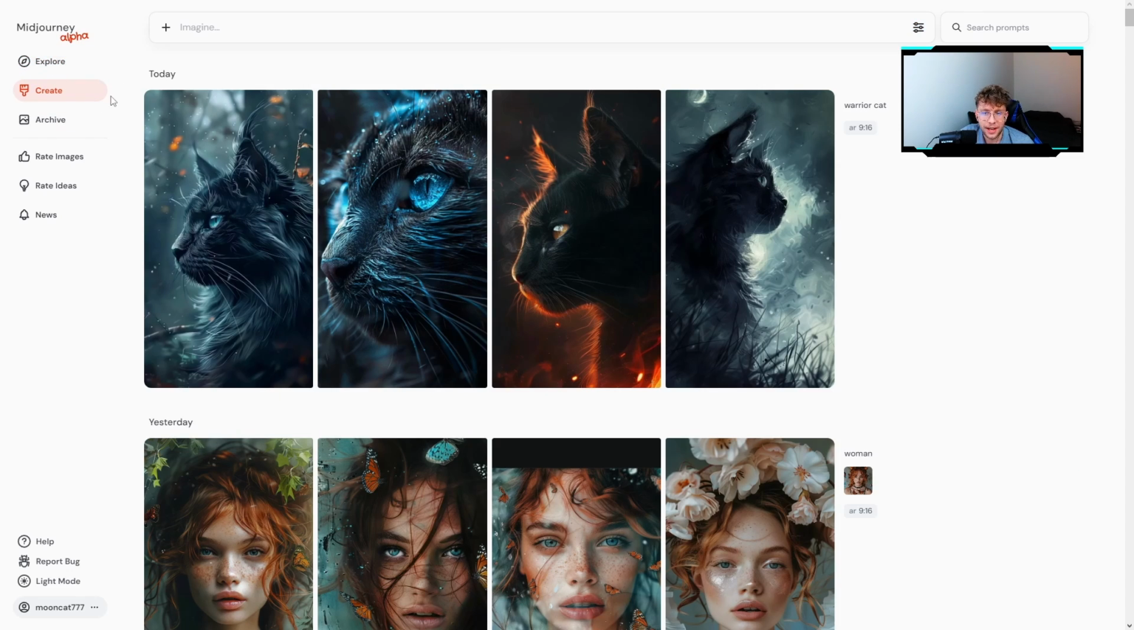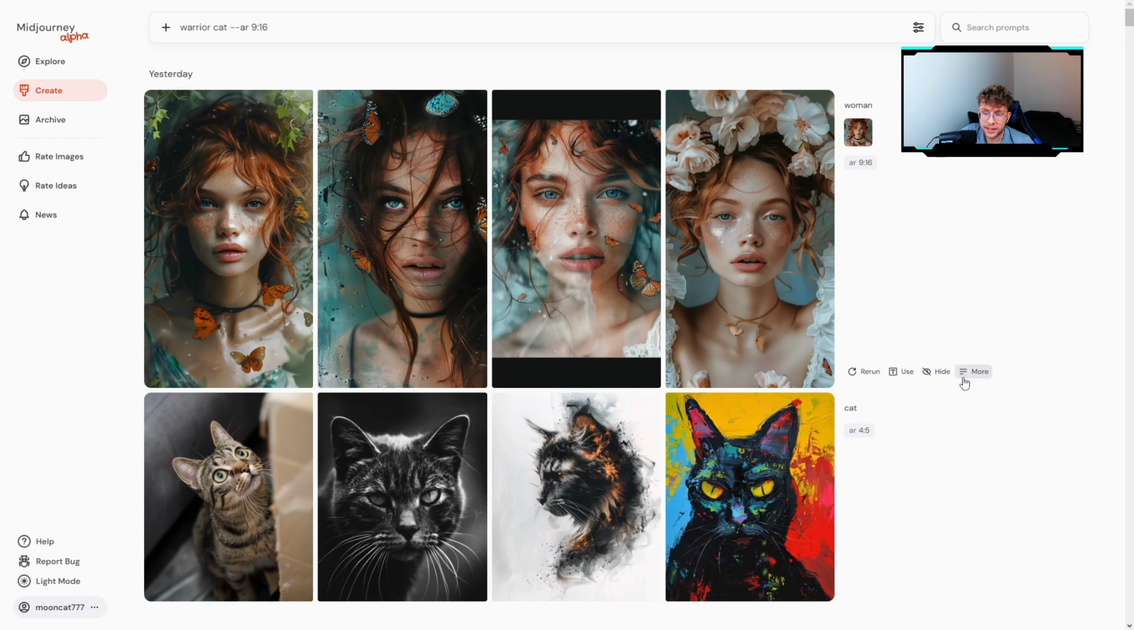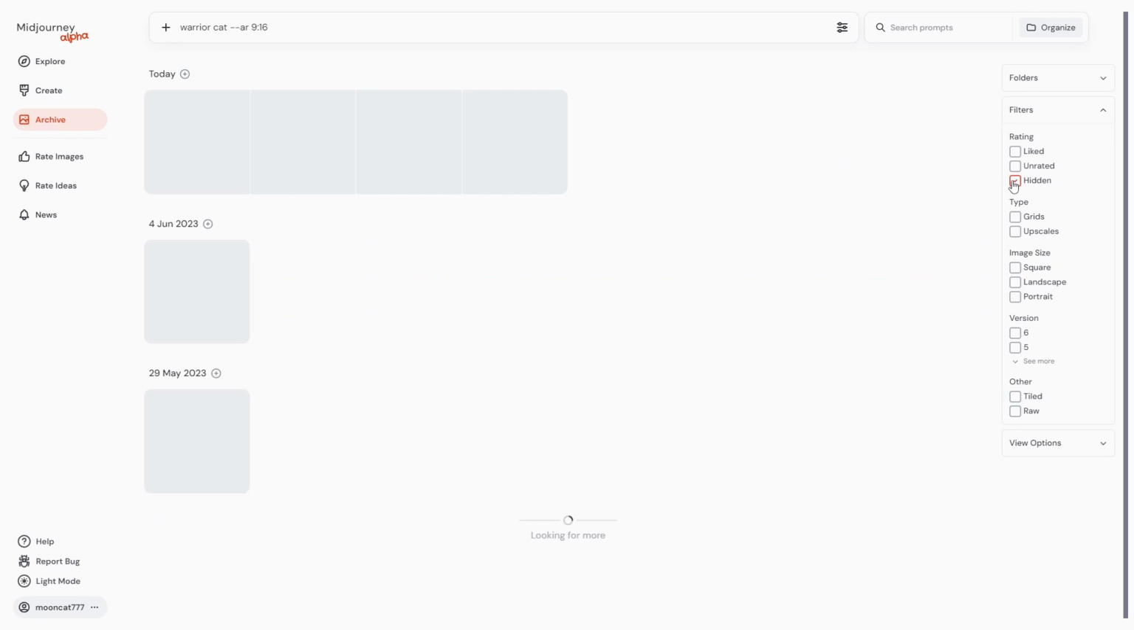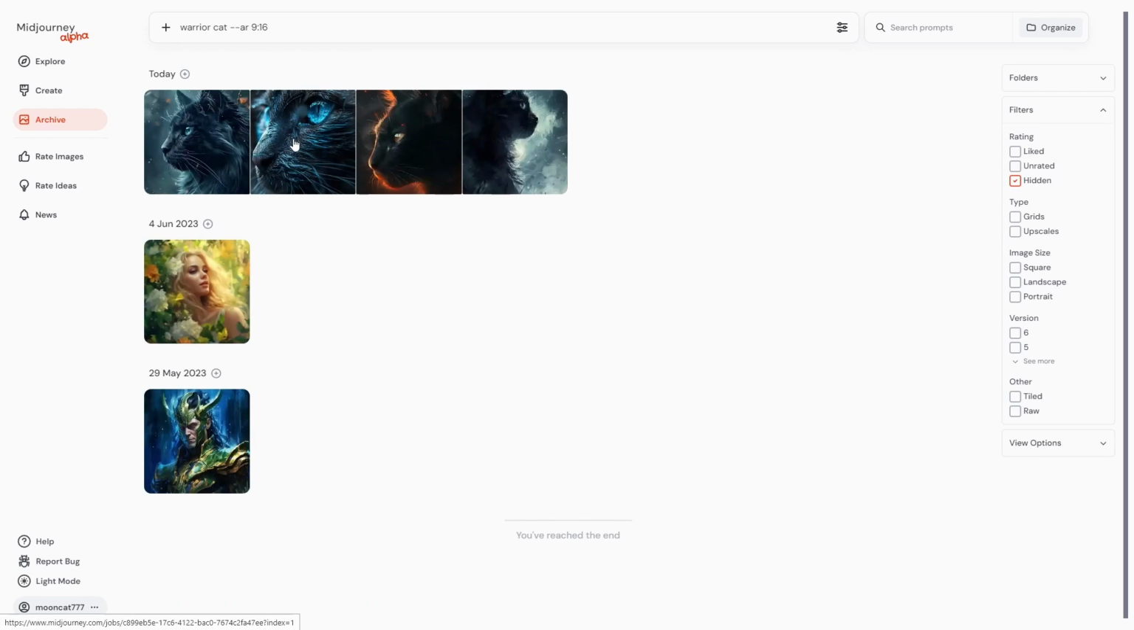I'm right now in the Create tab, and when we go over there, we've got different options. We can rerun the prompt, we can use the text as the reference, so we can provide the text for it. We can hide this result, or click for more options, where we can do things like copy the prompt, job ID, seed, image, report, download, or open in Discord. Also, if I would like to see the hidden image, I can go over to the archive, go to the filters, pick hidden, and now we can see this image, alright? Later on we'll cover all the options right there.